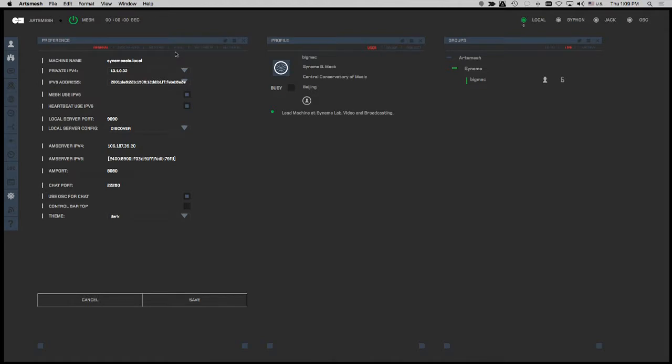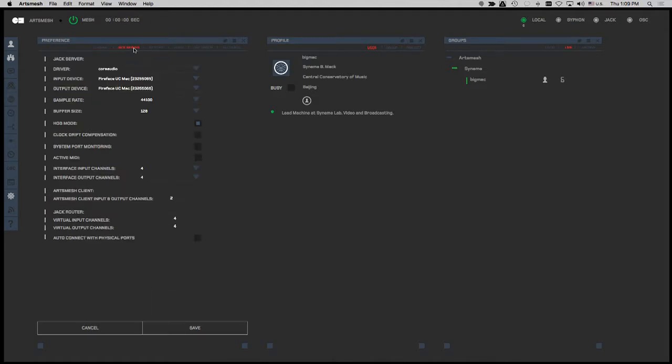Okay. Might as well set up our audio preferences. You can see my hardware audio device is Fireface. And we're going to set our sample and buffer size to something. We usually use 44.1 and 128 buffer size. And my interface channel is, I have a few channels, but I'm limiting it to 4. And it's called Artsmesh Mixer here, Artsmesh Client Mixer. I just put 2, it's just for testing.